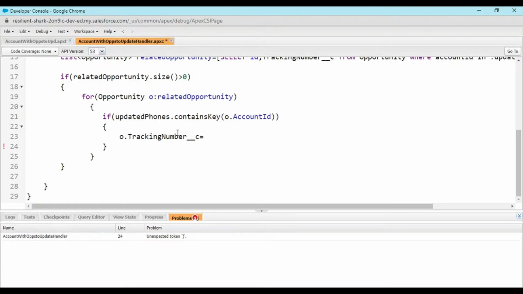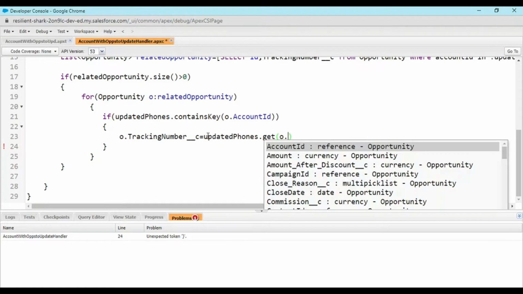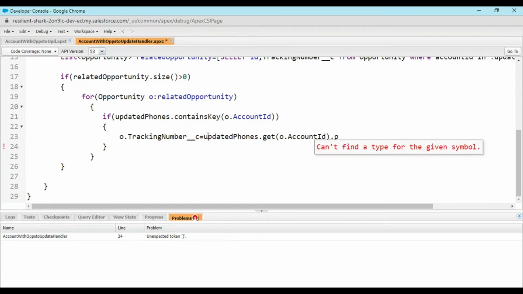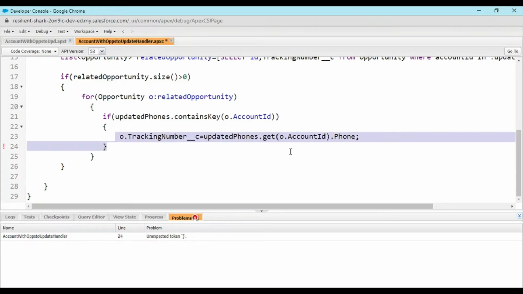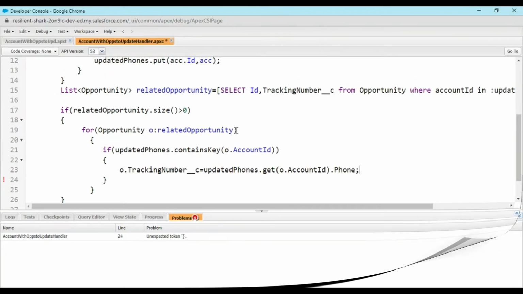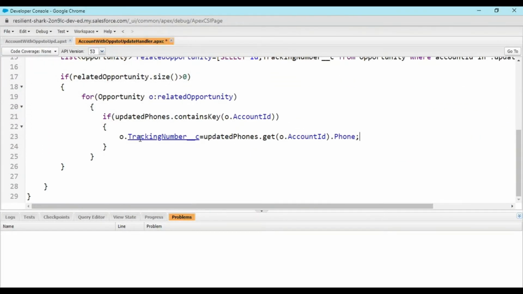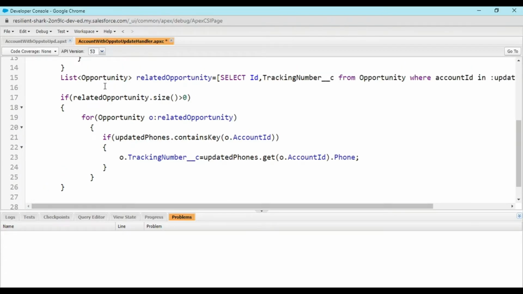If you haven't made this map, now you had to do it with multiple for loops. So the tracking number you could now get from this updatedPhones dot get O dot account ID dot phone. Okay, so this tracking number we are updating, and now this is getting updated.